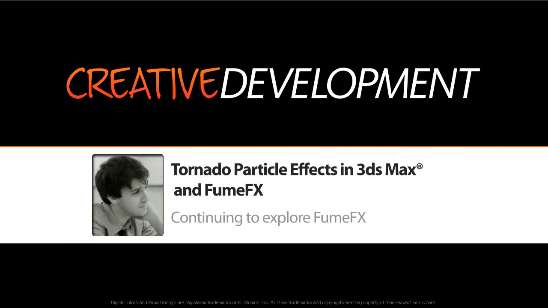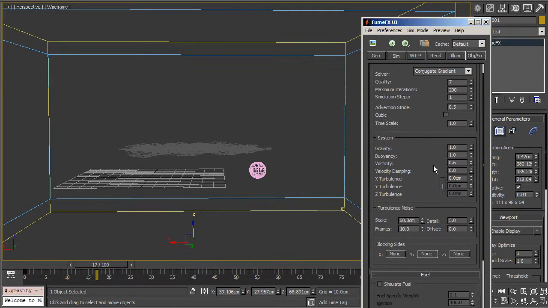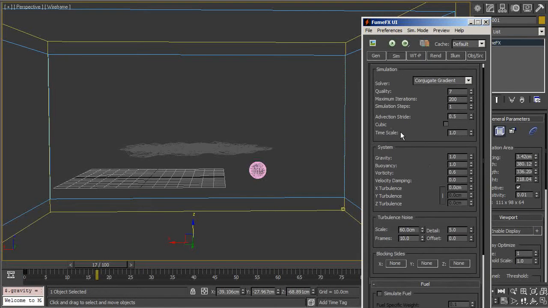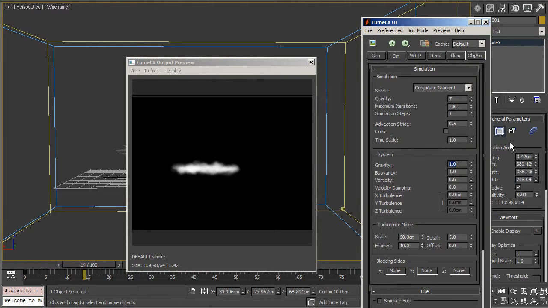Okay, welcome back. We're going to keep going over FumeFX stuff, because in the last lesson we covered the beginning, and now we're going to look through the rest of these system properties in simulation. Gravity does exactly what you expect. It controls the simulation, so if you have no gravity, it'll just sit there not doing anything. And buoyancy is closely linked to gravity.